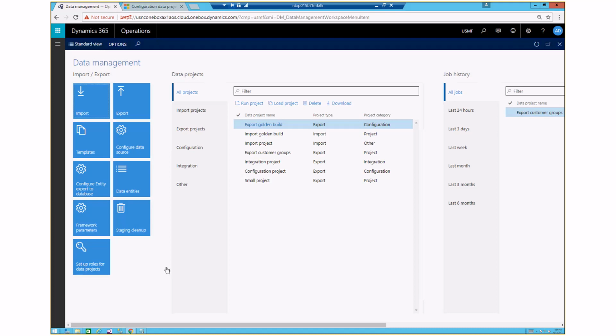So let's take a look here at the workspace. Couple changes that we made to the workspace. You can see on the left we've got some selections here, some filters. Well, what we have done is we still have data projects, but we're exposing the type, the import-export type, so you can filter on that. And we've added a field called category, and all it is is a filter field. There's nothing magic about if it says configuration, it'll do something different. But there's a project category.